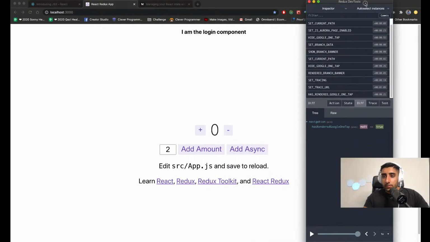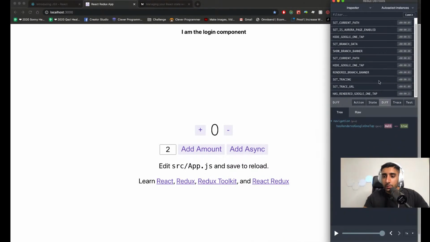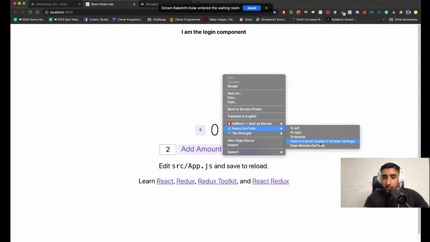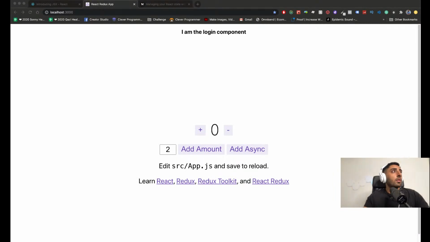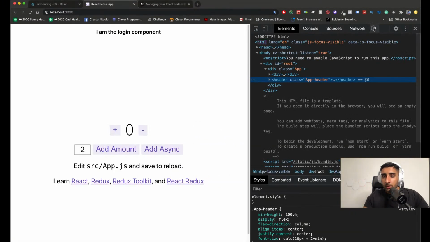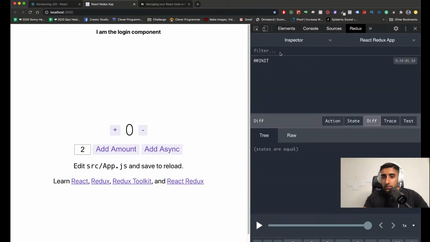So I've got the Redux Dev Tools here. And if we go to the state, is this right? What the heck is this? Open in a panel. Nope, this is not right. Okay, ignore that. We'll touch on that another session. Have I got them in here? Redux. Okay, there we go.